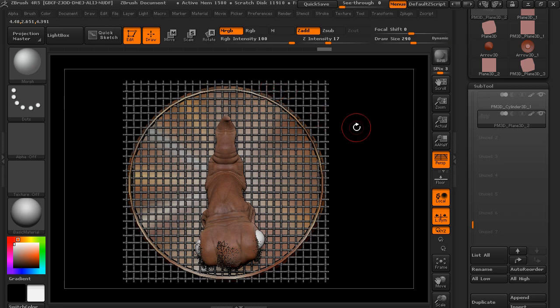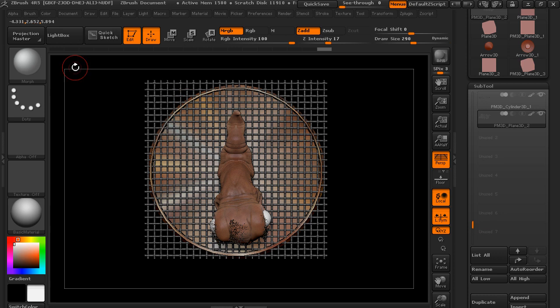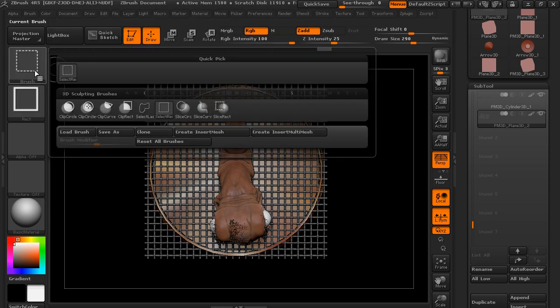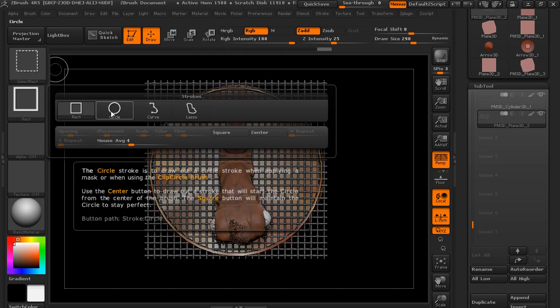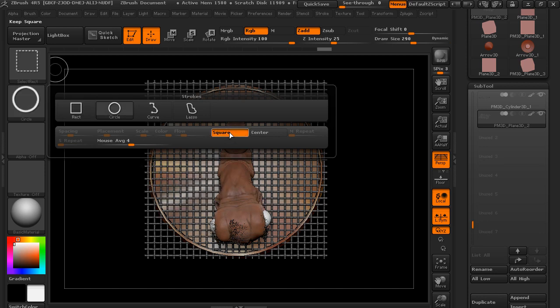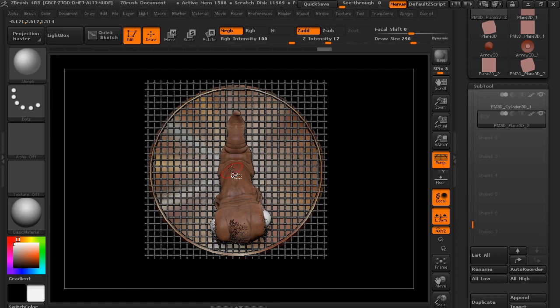So now these are all polygons, so what we can do is just get rid of the ones that we don't want. So to do that, I've got the select rectangle selected, and it has a rectangle stroke right now. I'm going to change that to circle, and I'm going to change it to square and center, so I can draw it out from the center and it'll stay circular. Okay, so drawing this out from the top view, I'm just going to draw it out until it's kind of right penetrating into the sides of our little base here. So something like that.